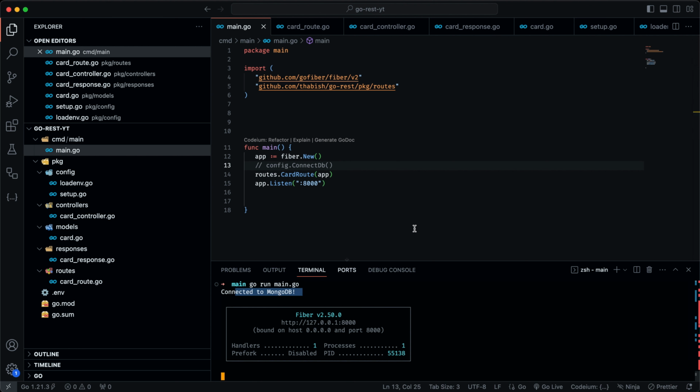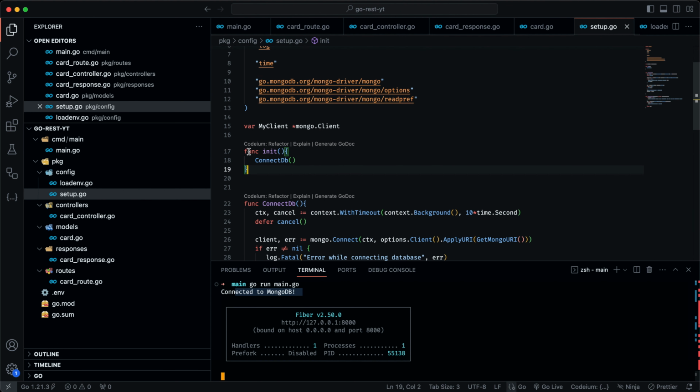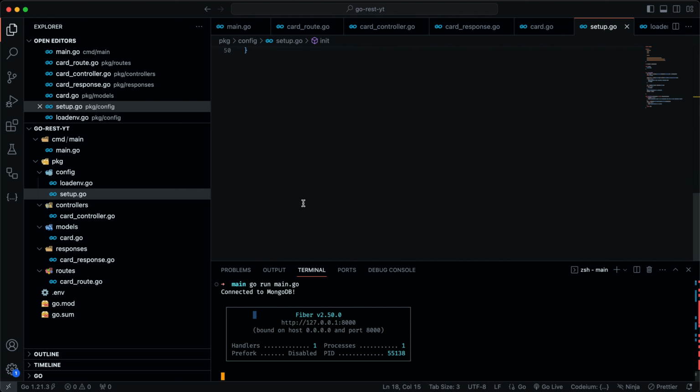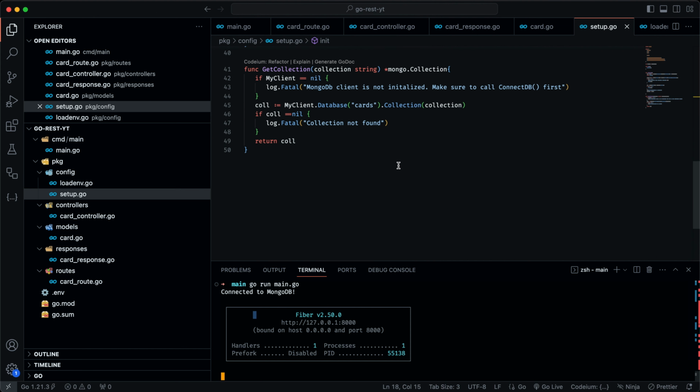Okay, cool. So with that init function, we make sure that whenever we run the server, ConnectDB is executed. That's why now we don't get an error. I believe we are getting a collection as well. Now let's test this endpoint out. So let's go back here.